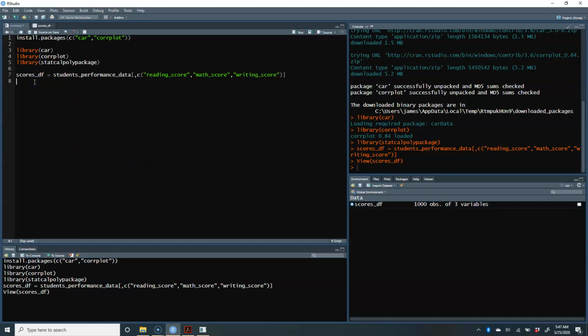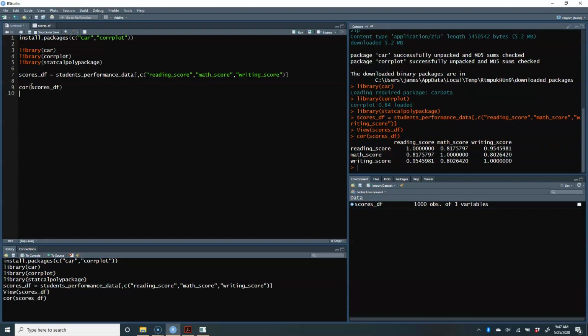What you could also do from here is find the correlation between all three of these variables. If I do cor, which stands for correlation, of scores df, and I run this, I'm going to see the correlation between reading score and math score, 0.81, reading score and writing score is 0.95, and math score and writing score is 0.8. Across the diagonal it's just replicates of the same scores.